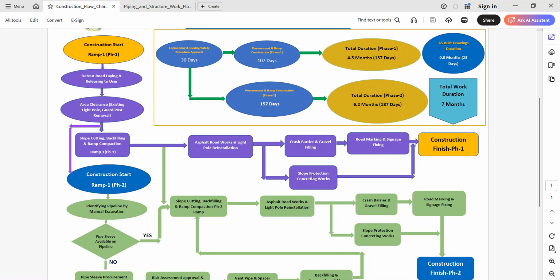So we do some wire mesh, and we do it panel by panel. Then we do the slope protection concreting works of the particular area. So this is a parallel work we're considering. By the time of this slope protection, the crash barrier, we may have it on one side or both sides, depending upon the site locations. So we proceed with the crash barrier.